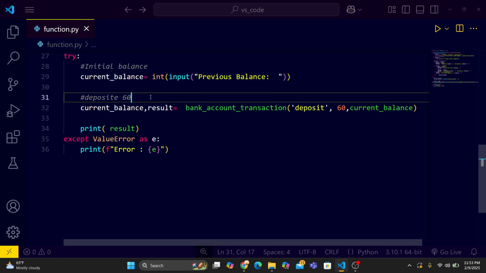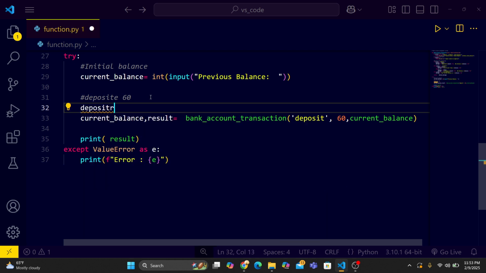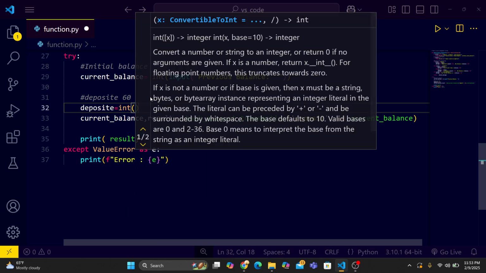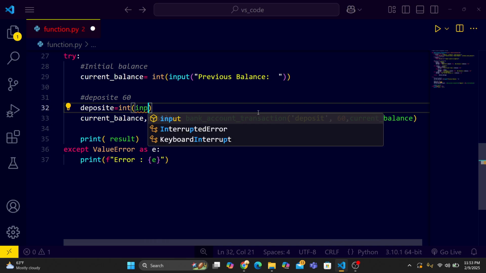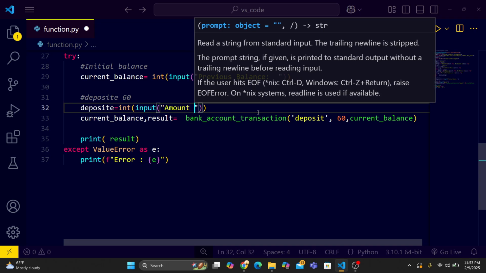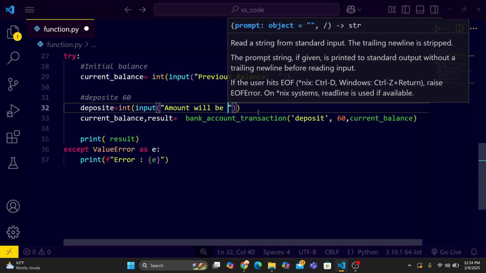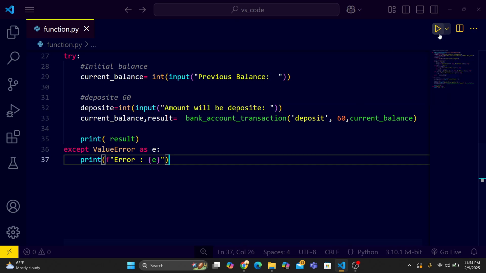So for this you have to use a variable like deposit, equal int, integer, and integer or float, whatever you can use. Float is the right keyword, and now I just use integer, int. So now integer input, amount will be deposit. Okay, so now just run it.